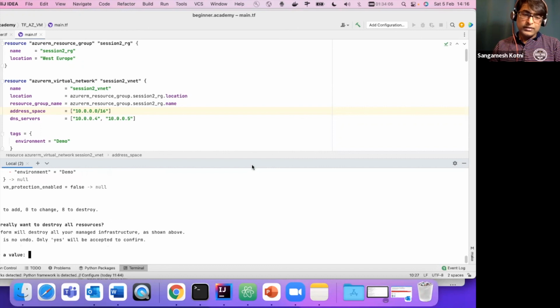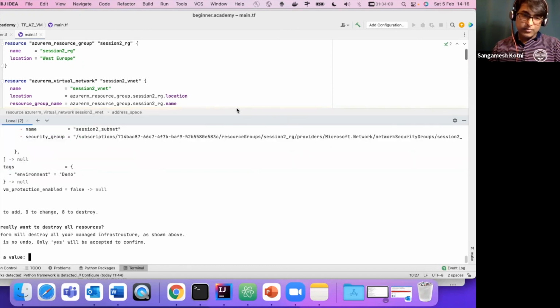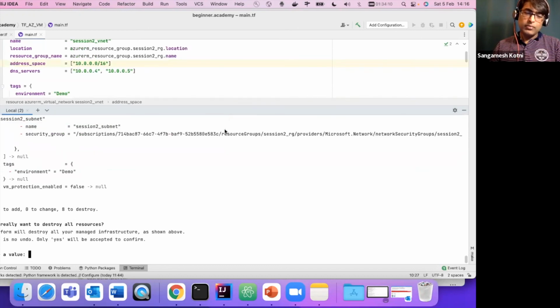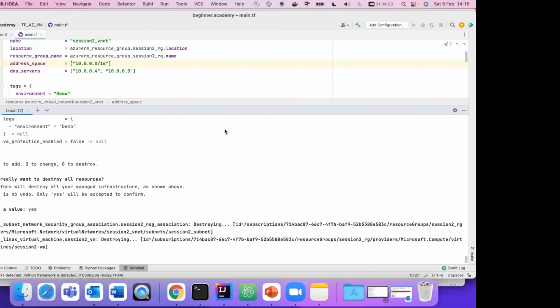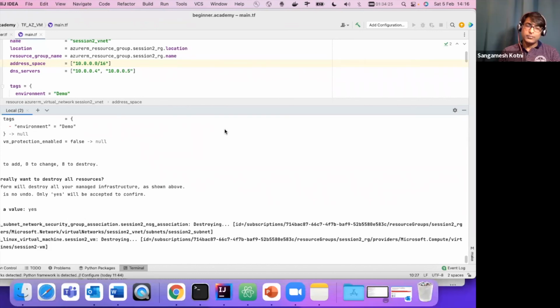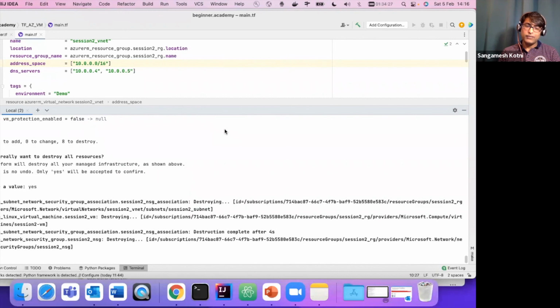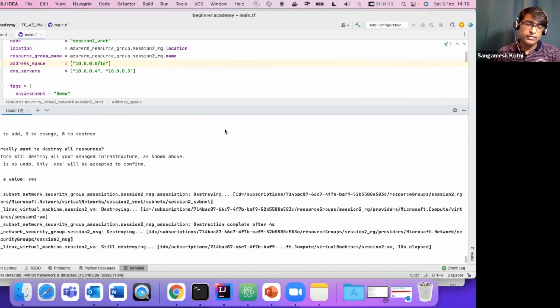So destroy is kind of a bit risky command, but it will delete everything. At the same time, if someone is testing something and you run a destroy command, all the resources would be deleted. That would be a bit of pain for others. But if the infrastructure is coded, you can bring it back within half an hour or 1 hour.